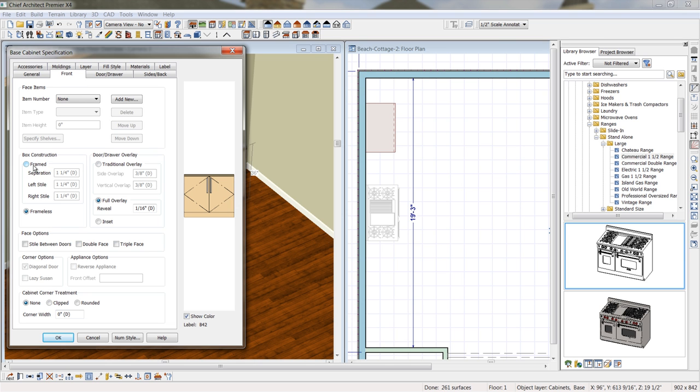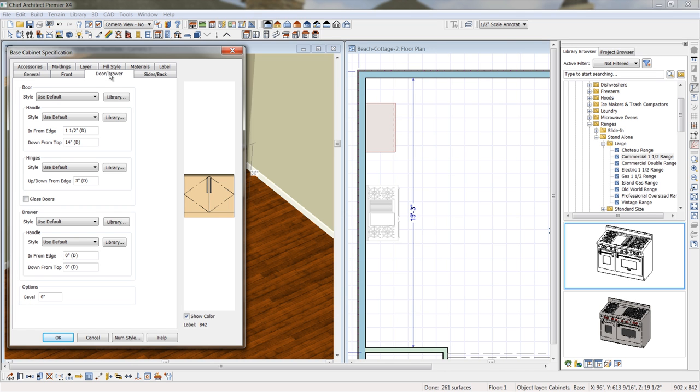If you're using a framed construction, you can check this box and set the direction of the dimensions, face options, corner options, door and drawer styles. Again, I'm using a simple slab door, and you can choose into the library that we've browsed into and either choose a manufacturer door style or a generic custom style. And you can get as detailed as you want.